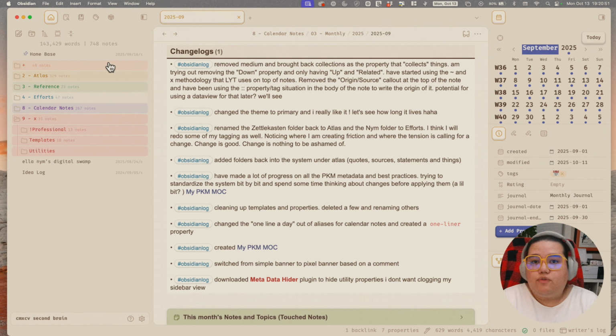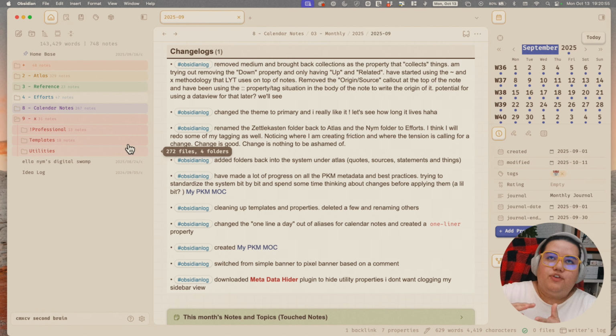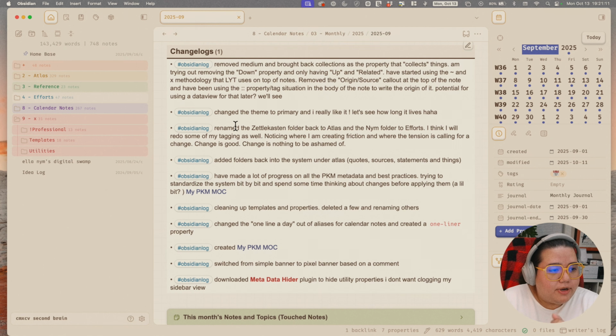I did do a lot of work in my notes folders. If you remember the last couple of months, I've been working to condense the system into having less folders. And in September, I kind of expanded it again. Here, I put: rename the Zettelkasten folder back to Atlas and the NIM folder back to efforts. I think I'll redo some of my tagging, noticing where I am creating friction and where the tension is calling for a change. Change is good. Change is nothing to be ashamed of.